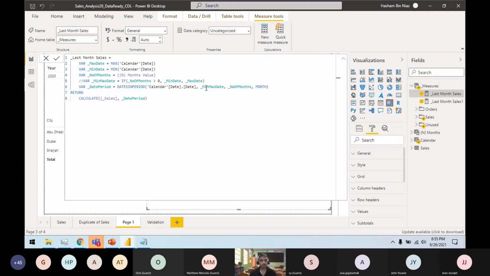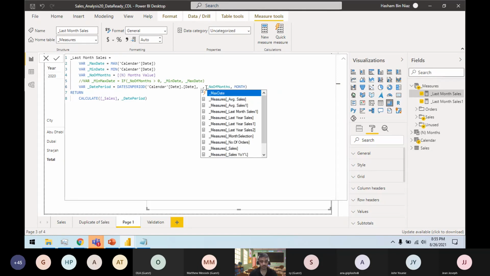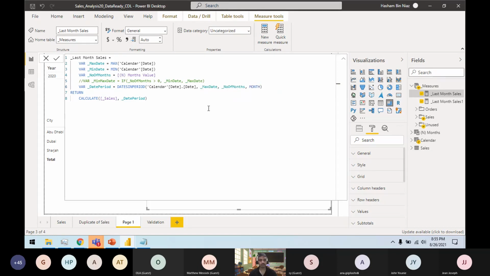Now, here I'm saying this one. So I will just come back to this statement. This time I'm trying to use the dates in period. So I'm trying to populate all the dates in my model.